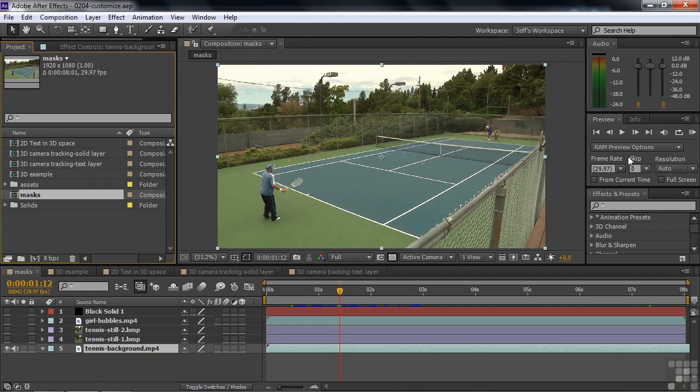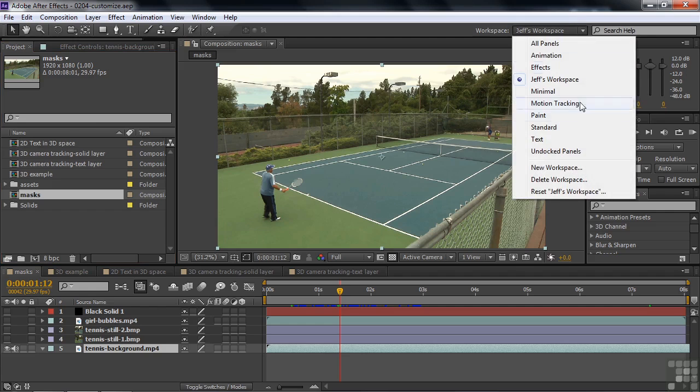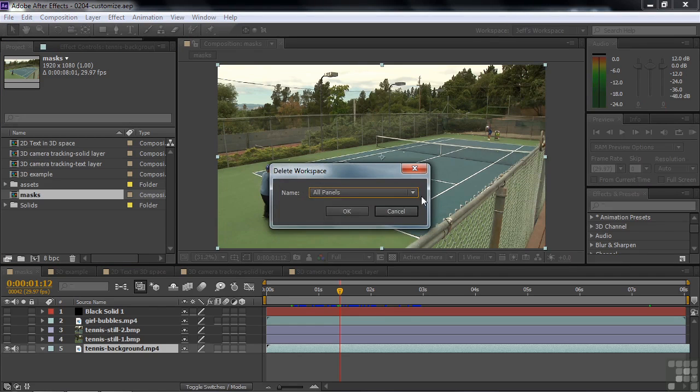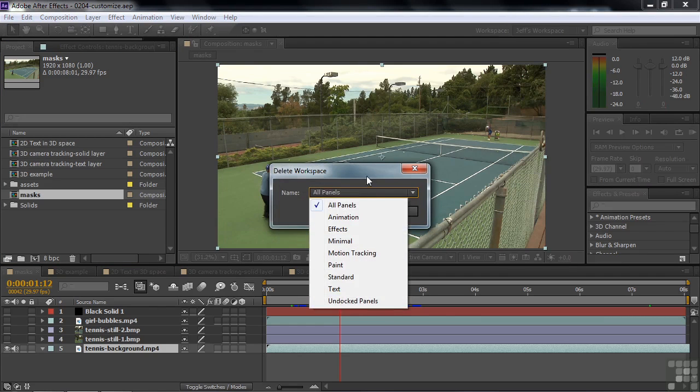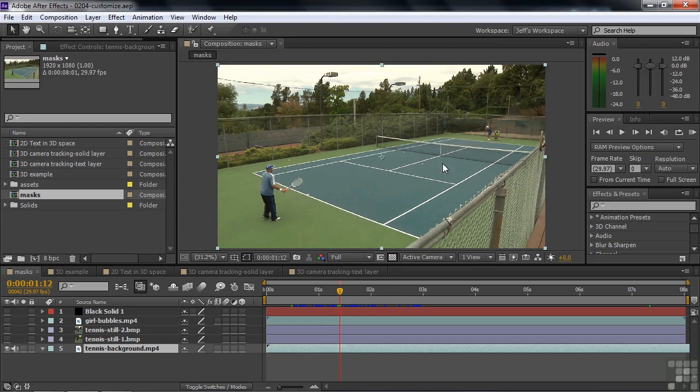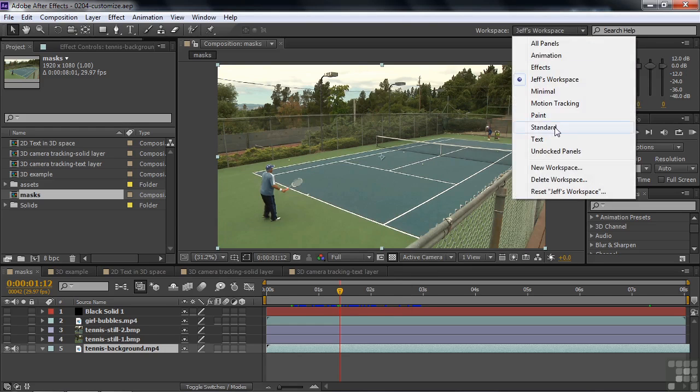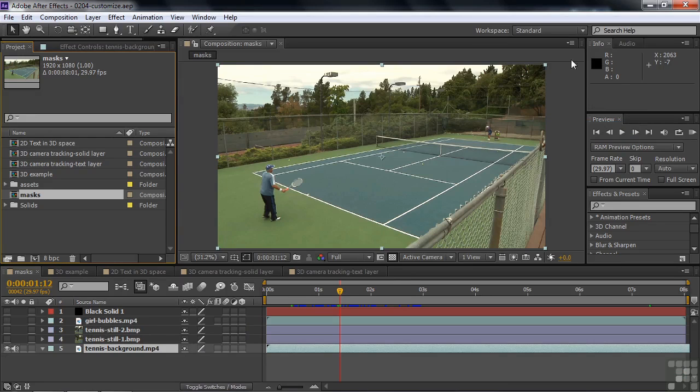Now let's say I want to delete my workspace. Well, I can't delete the open workspace. Right now, my workspace is currently open. So if I go to Delete Workspace, my workspace will not be in this drop-down list. So I need to get out of this workspace if I want to delete it. So I'm going to go back to the standard workspace like so. And now I want to delete my workspace.